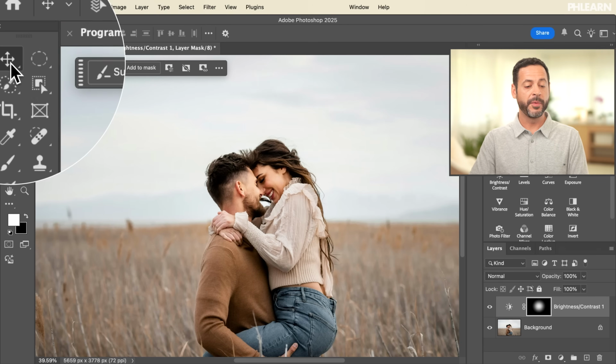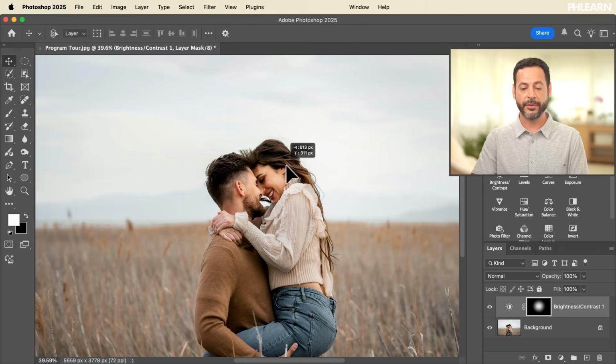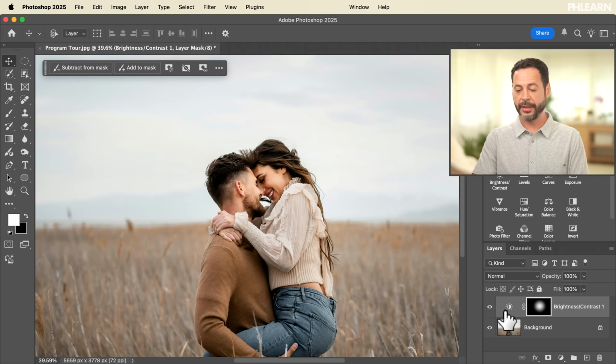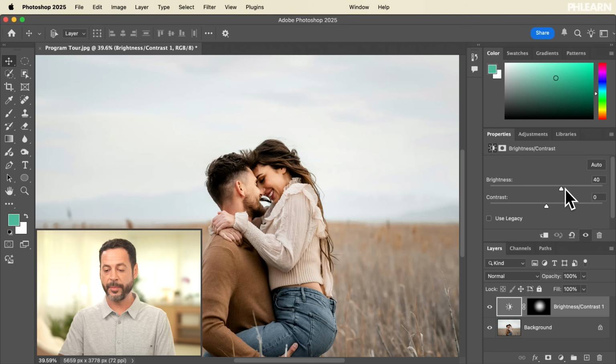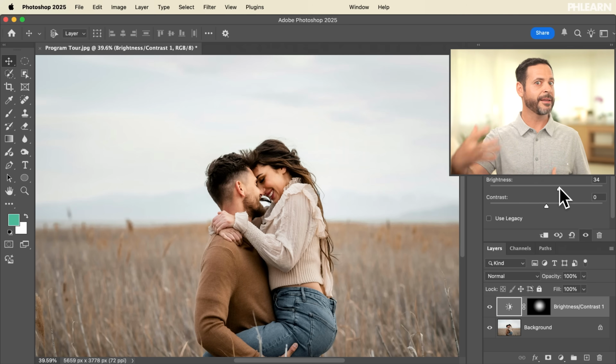So starting off with our move tool, this is basically how we move elements around our image. And if I click here, you can see I can actually move this brightness around. Okay, I can click here and go to my properties window. We're going to make it a little bit brighter so you can actually see. But with my move tool now, I can actually move this bright spot around. How cool is that? And I can change the brightness at any point in time. So anything that I do in Photoshop, anything I create on a new layer, I can move it around with my move tool.